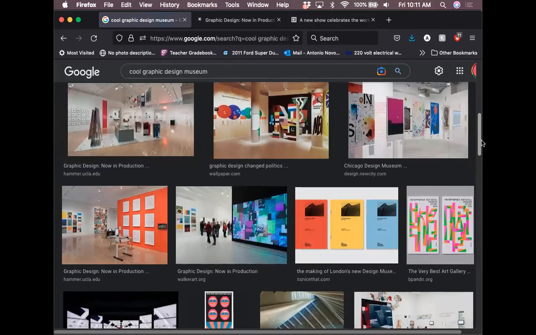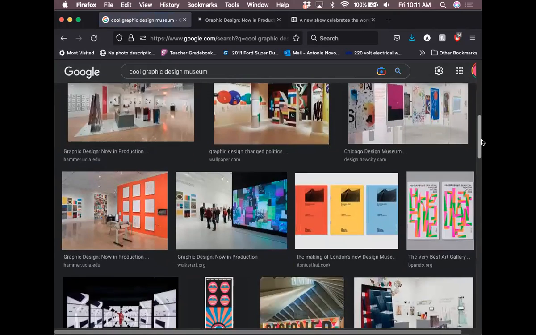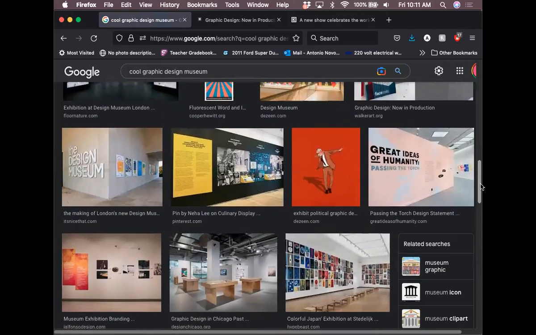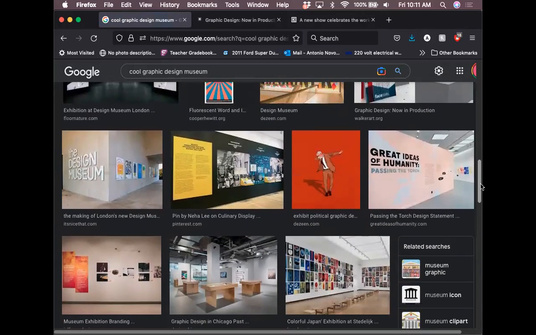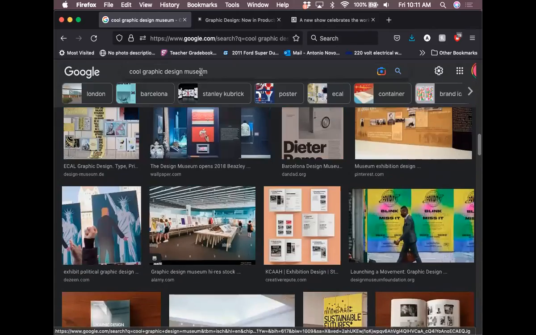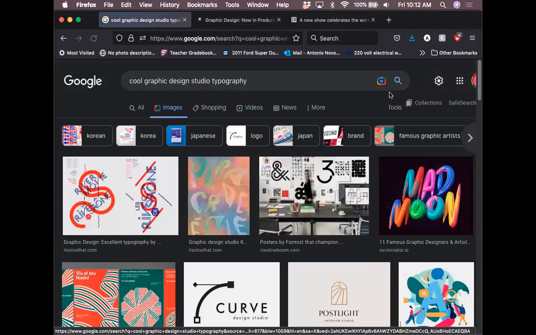A lot of cool stuff out here. Oh, look, that's the one I had as a sample. Okay. And it can be related to anything. If you want to do something related to a movie, right? Let's see if you add typography to this. Cool. And then what if I change the museum to studio? Right? Notice I'm changing those keywords.